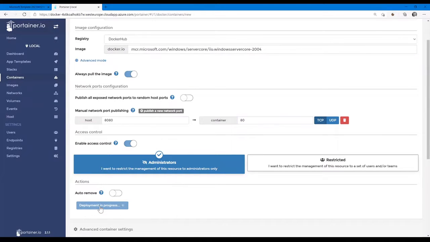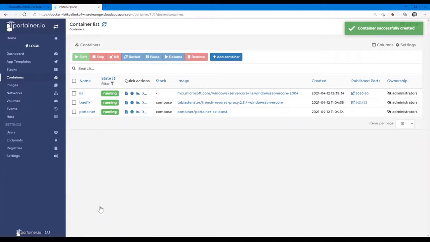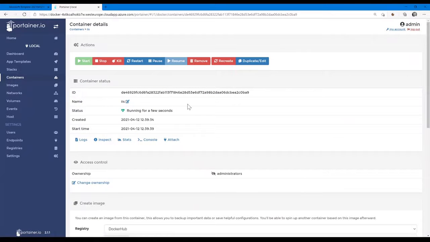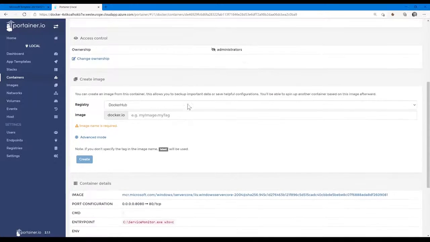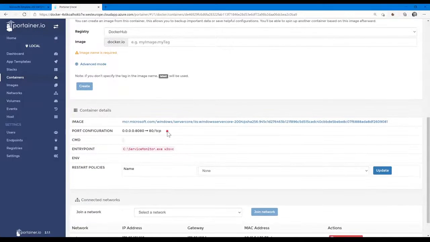Let's start that deployment. That one takes a couple of seconds until it's done. And now we already have our IIS container, which is up and running. So you can see here the name. You can find more information like the ID. You can see here that the port configuration has worked, so it's listening on 8080, and then we have a lot more information that we'll dig into in a second.